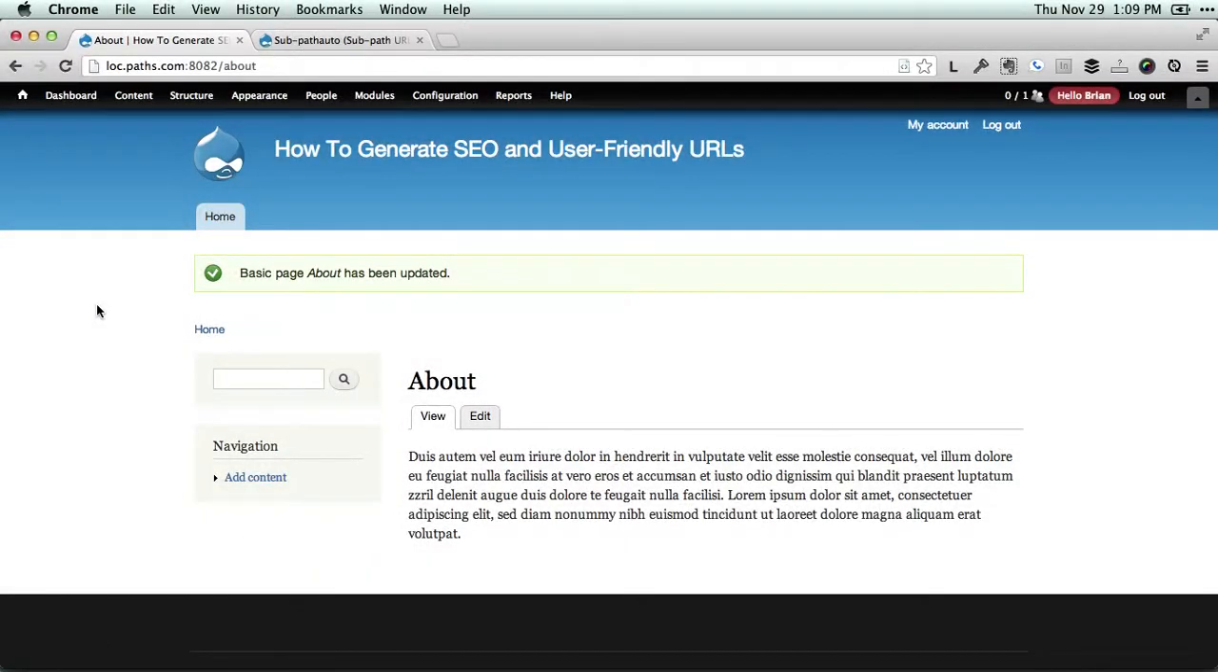Now we'll take a look at creating sub-path aliases using the Sub-pathauto module. First, I'm going to enable the core contact module and then allow both anonymous and authenticated users to view user profiles.